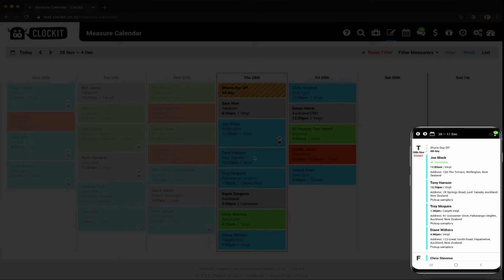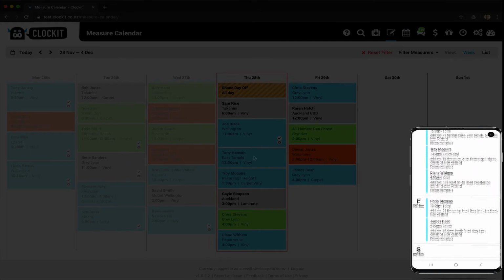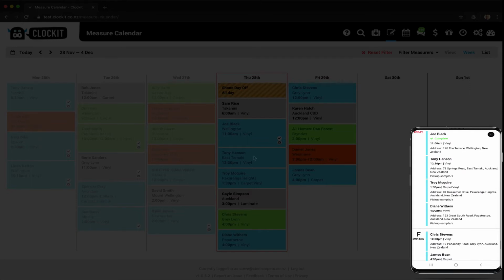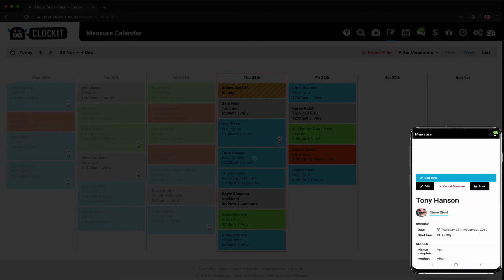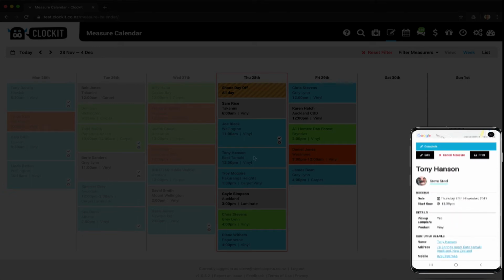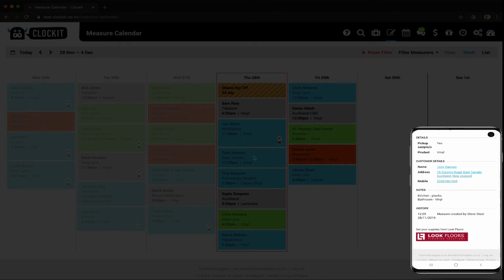So if we go back to the measurer's device, they have all their jobs here. They've got some basic information that they can see straight on the screen here. Say the measurer is on the road, he's heading to the job. He can click on the job, and that brings up 4 options. So you've got call the customer, you've got maps, which is default to whatever map application they use that would have their customer details hooked into it. You've got edit, reschedule, and then you've got measure. So we'll click on measure, and that'll just take you through to the basic job sheet that we created before.